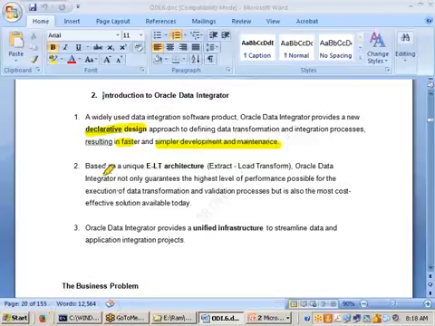Second point, based on a unique architecture called ELT architecture. It is a unique architecture. In the world of ETL tools, the only tool available in the market that is ELT is ODI, nothing else. Because of this, Oracle Data Integrator not only guarantees the highest level of performance possible for the execution of data transformation and validation processes, but is also the most cost-effective solution available today.